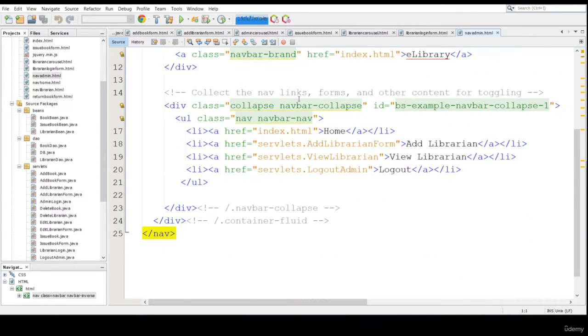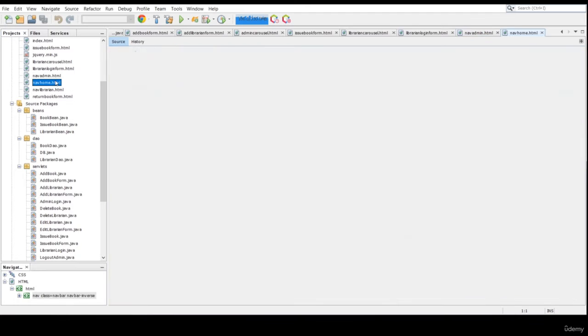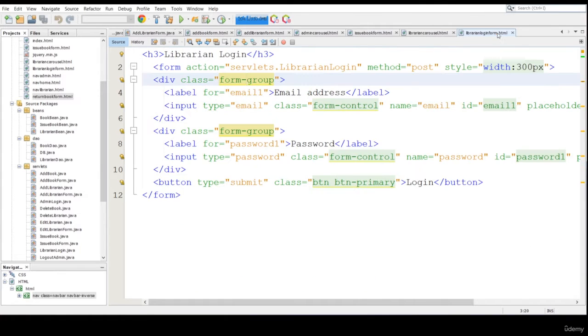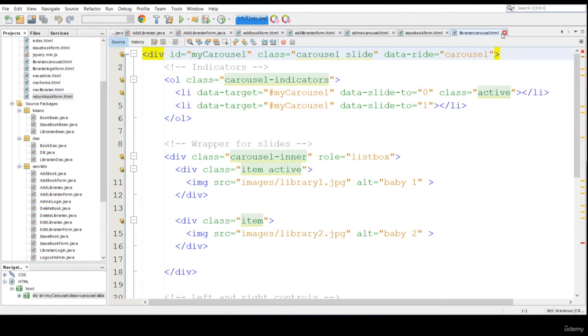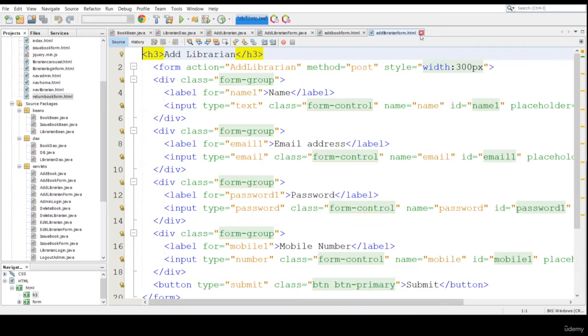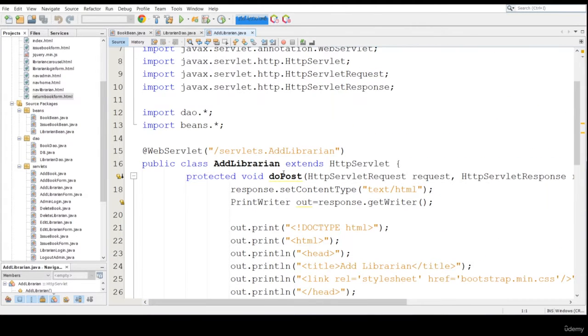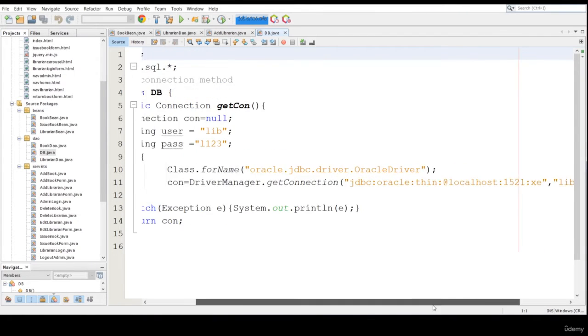This is basically the navigation admin HTML page, then the navigation home page, then the return book form and return book. You have to check each and every part here, otherwise you will sometimes get an error while logging in. So let me close this HTML page and explain this. The add librarian method is nothing but adding some librarian methods here. Hope you already created everything inside this, and inside db.java you have mentioned everything here.